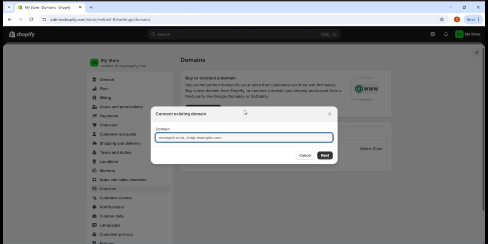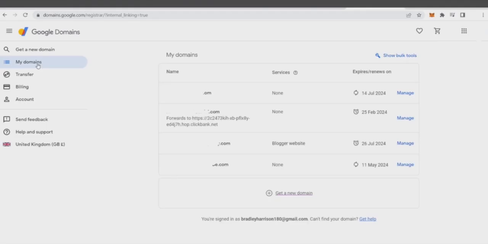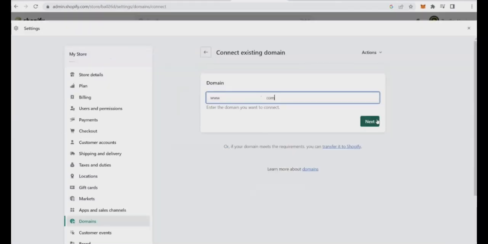Next, you'll need to add your domain. To do this, open your Google Domains account and on the left panel, click on My Domains. Find the domain you want to connect, then copy it. Now, go back to Shopify, paste your domain into the field, and click Next.